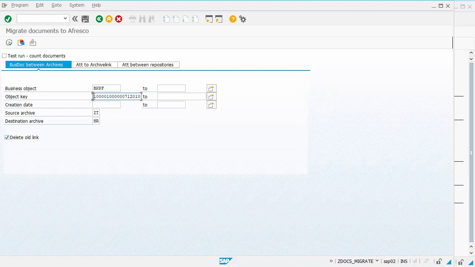The migration tool has 3 options. You can move business documents between archives, meaning ArchiveLink documents. You can move attachments to ArchiveLink, so from the attachment functionality of SAP to an ArchiveLink object. And finally, we can move documents between repositories, which means categories, so attachments from one category to another one.